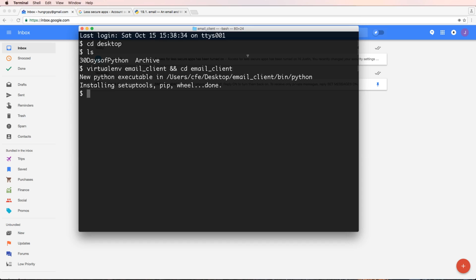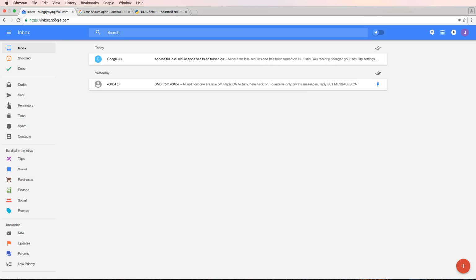out of there. Now we're going to be working inside of inbox.google.com, which is a form of Gmail. So if you have Gmail, you can use Inbox, or you can just use Gmail. That's what we're going to be doing, and we're also going to be using Beautiful Soup to see our HTML emails if we have any.